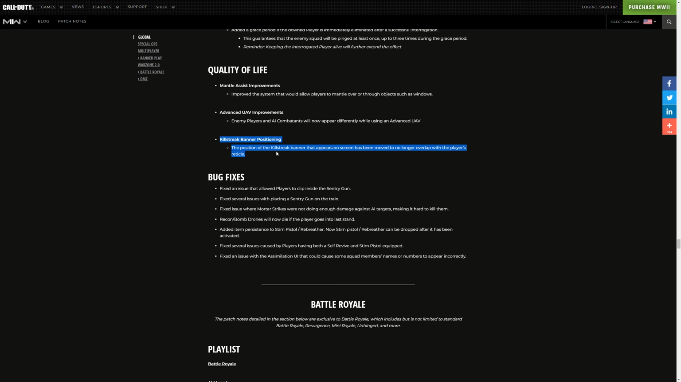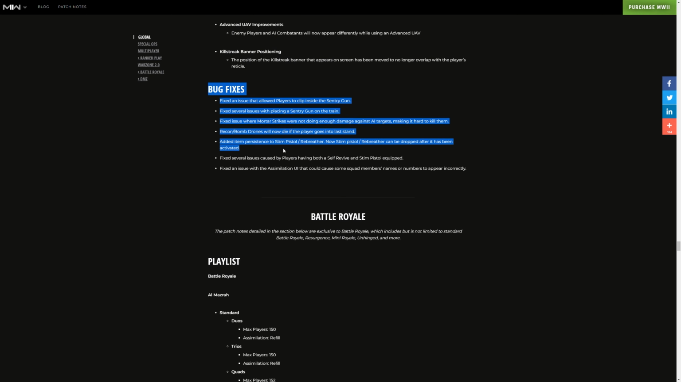So do you know when you were in the middle of a gunfight and someone chucks a precision airstrike and all of a sudden the middle of your screen is just saying, warning, incoming precision airstrike? They've now moved this so you can actually see where you're aiming instead of just having it come up above you. And then some more bug fixes here.